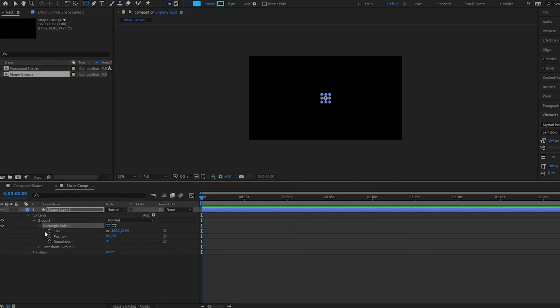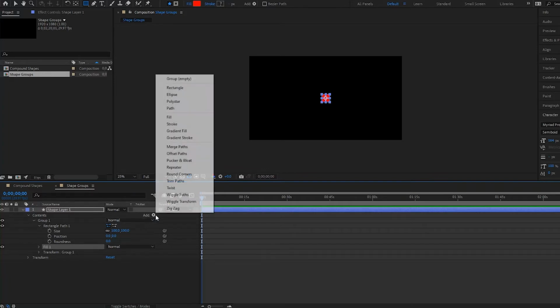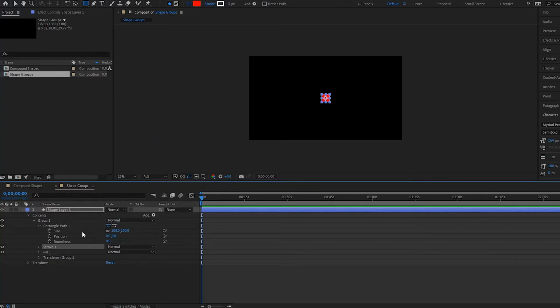So now we have our rectangle path, we have the shape, but it needs a fill. So go to Add, and then we'll add a fill, and it's red, and we'll add a stroke as well. So we'll add a stroke like this, and we'll give it a stroke of 16. So now we have our shape group, and we can change the name of our group if we want. If you just press Enter, you can change the name, and you can change the name of your shape path as well, if you want to do that.